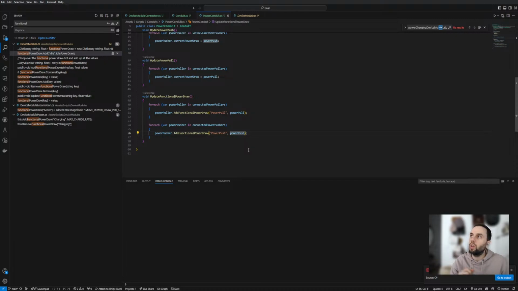Because that becomes the question. If I have multiple power generators connected, where do I get the power from? Oh, from all of them equally. Just divided by the number of power pullers. That's actually not that bad.